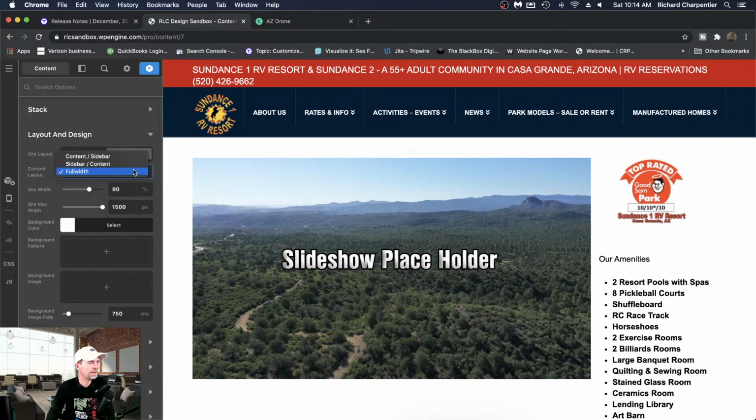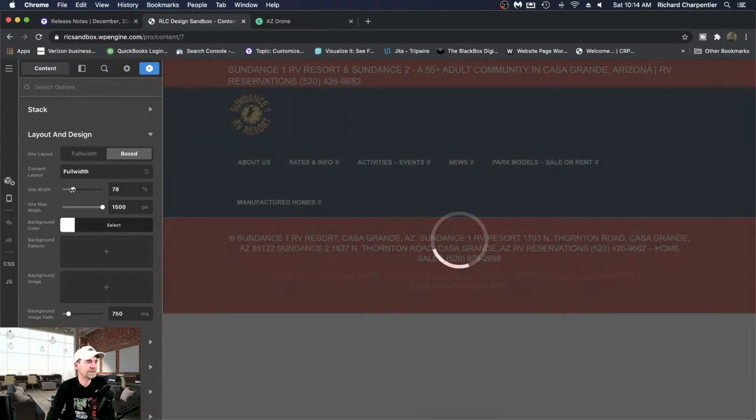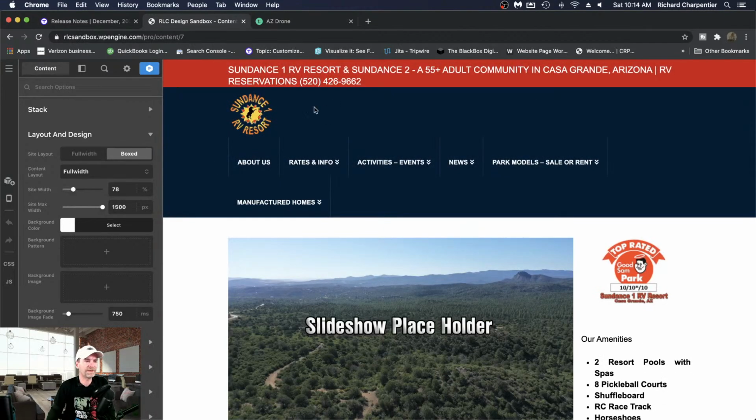Content layout. Okay, we could have sidebars instead of full width. We could change the site's width. So what's that going to do to us? Oh, look how it moved in stuff. So it's got kind of these open areas.